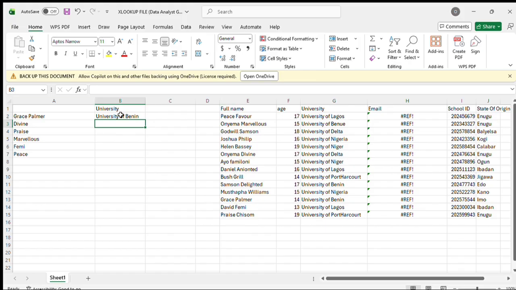Now, it works for this because you don't have to put trim in the formula, because you have cleaned the data set already. So this tutorial today is part of trimming, data cleaning, then XLOOKUP.